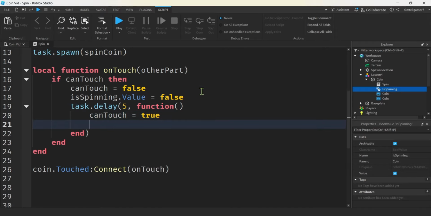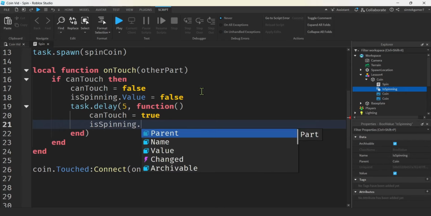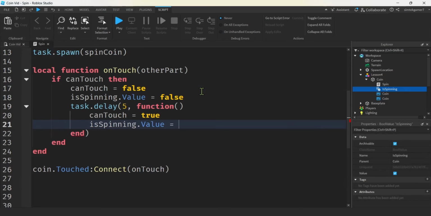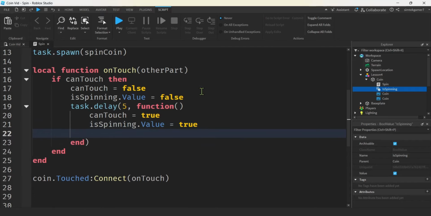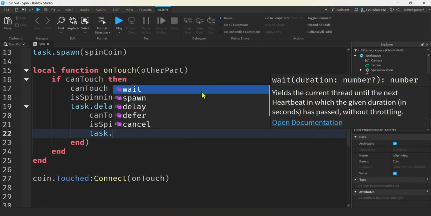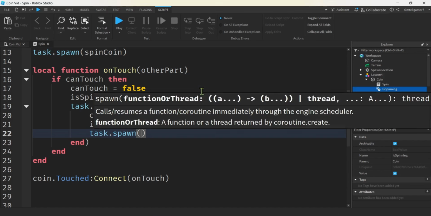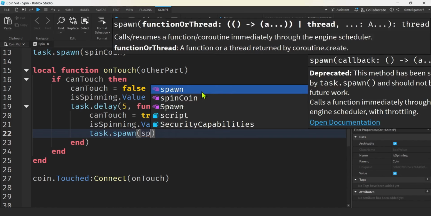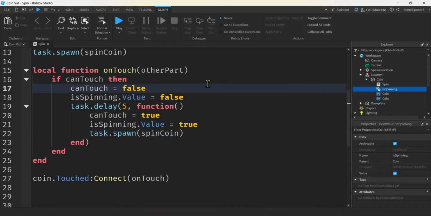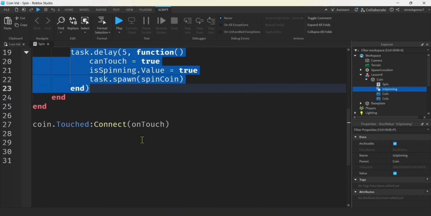And then let's turn our is spinning variable back on. Don't forget we need our value, and then we'll say true. And we got to start that up though, right? So we'll say task.spawn spin coin. Sweet. So we only want to spawn this if we know this is off, right? So we have to be able to turn it off first. We did right there. And then we're going to turn everything back on.